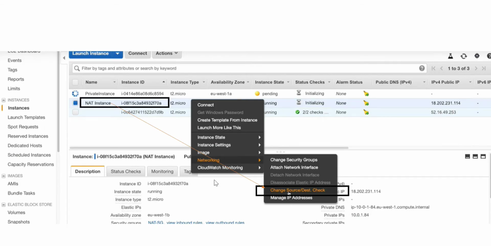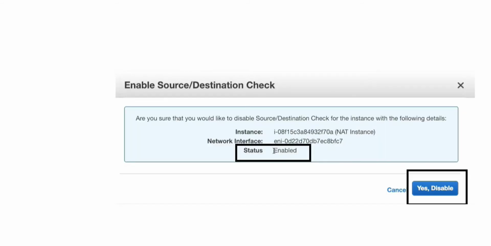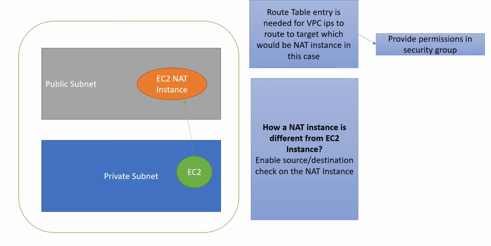So this is a screen where you have the NAT instance. This is a simple EC2 instance, but you go to the networking properties and change the source destination flag here. To change the flag, you get this screen where the status is enabled. If you want to disable it, you click yes disable. Otherwise, you have to keep it enabled. For NAT instances, you have to keep this enabled. This is the key.